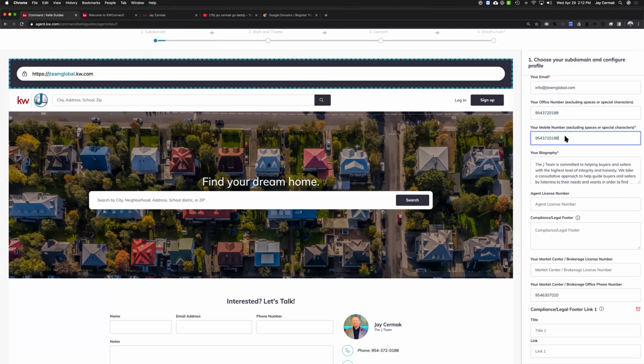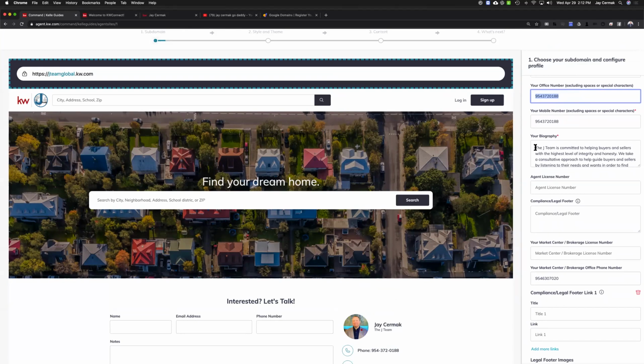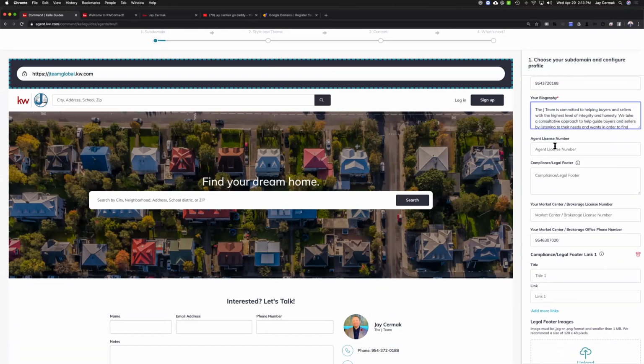And if it is, then you would put your actual broker or like the office phone number in this box. A small biography about who you are. So here is my little intro paragraph that I put together that explains a little bit about me. License number is not required, but if you're in a state that does require it, you would put it in. So Florida does not require my agent license number on anything right now, at least not on the website. So if you're in a state that does require it, put your license number there.